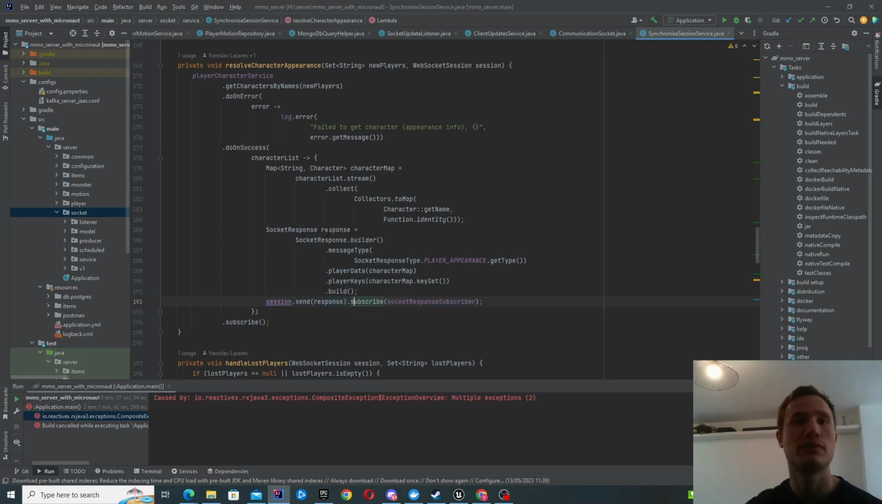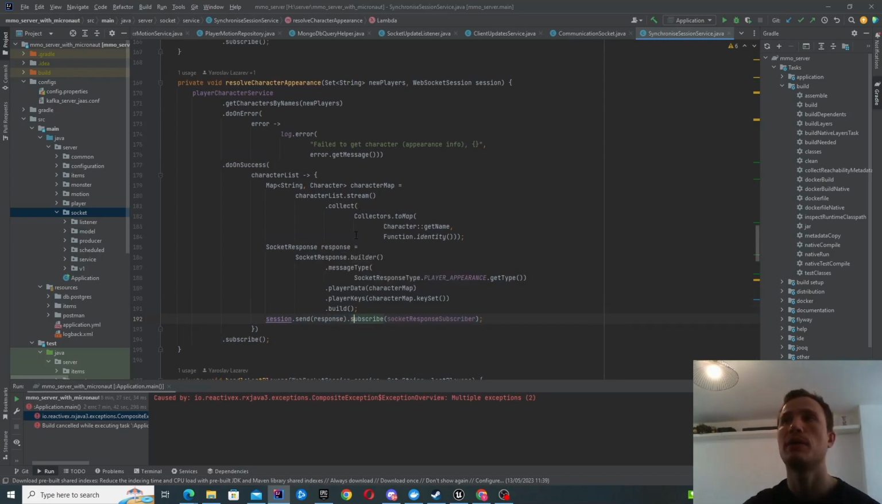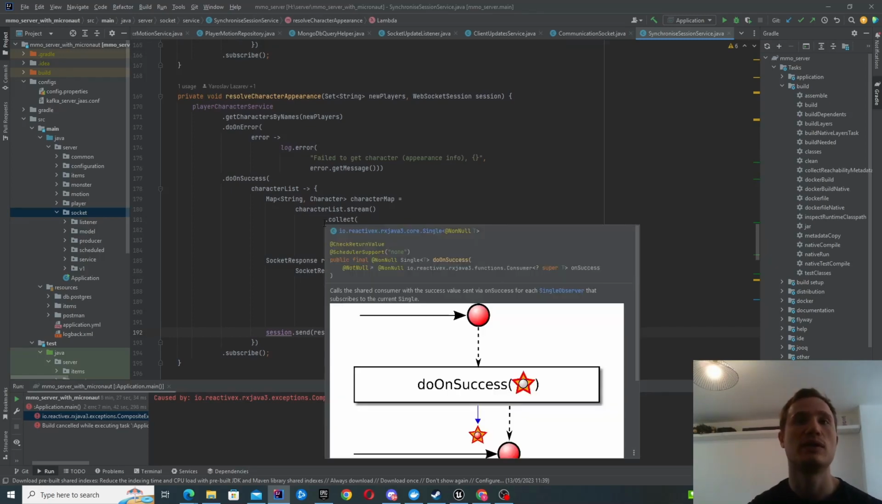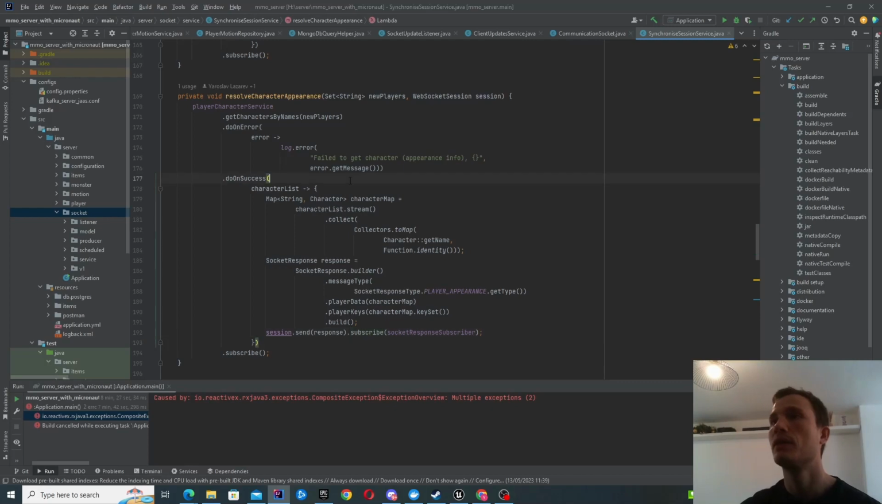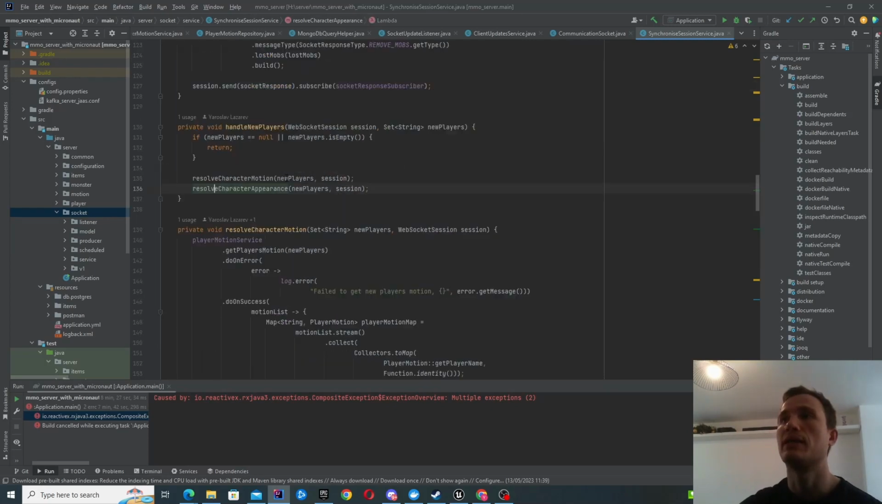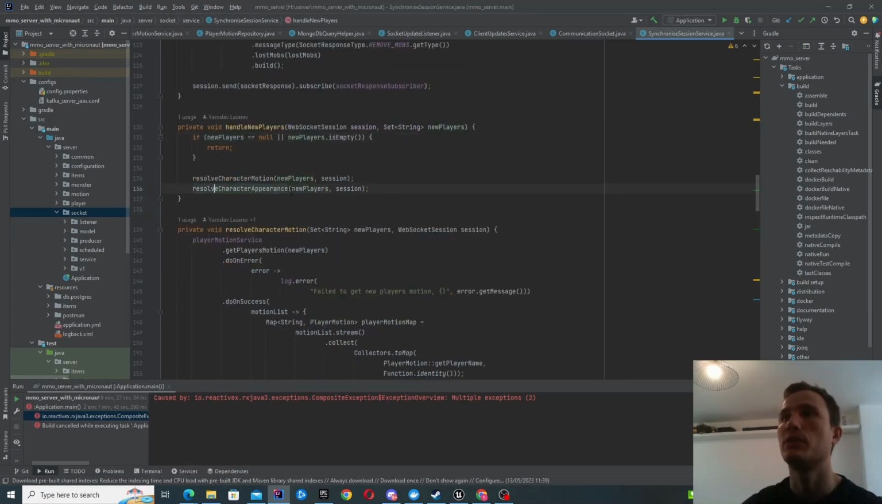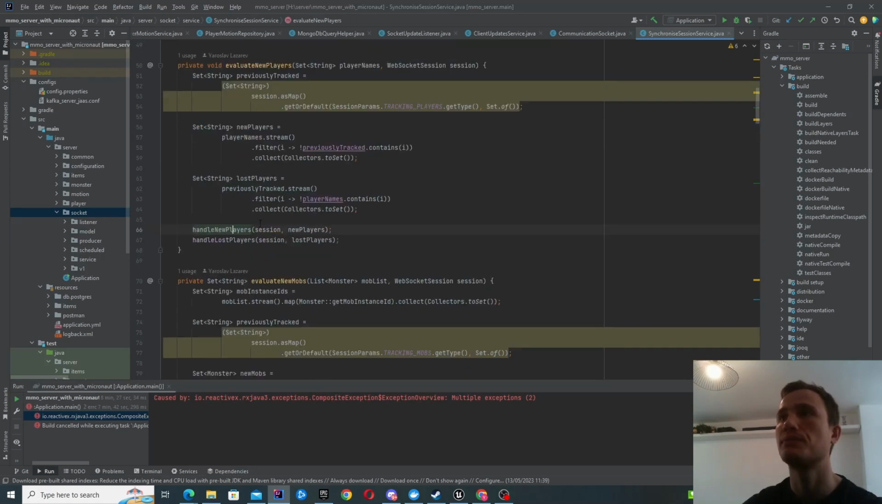And again, all of this happens async, right? You're basically creating promises to do the work, and then when it gets to it, it does it. Okay, and when a character is lost, you send a response to say don't synchronize these players anymore. So we can have a look at that as well, actually.